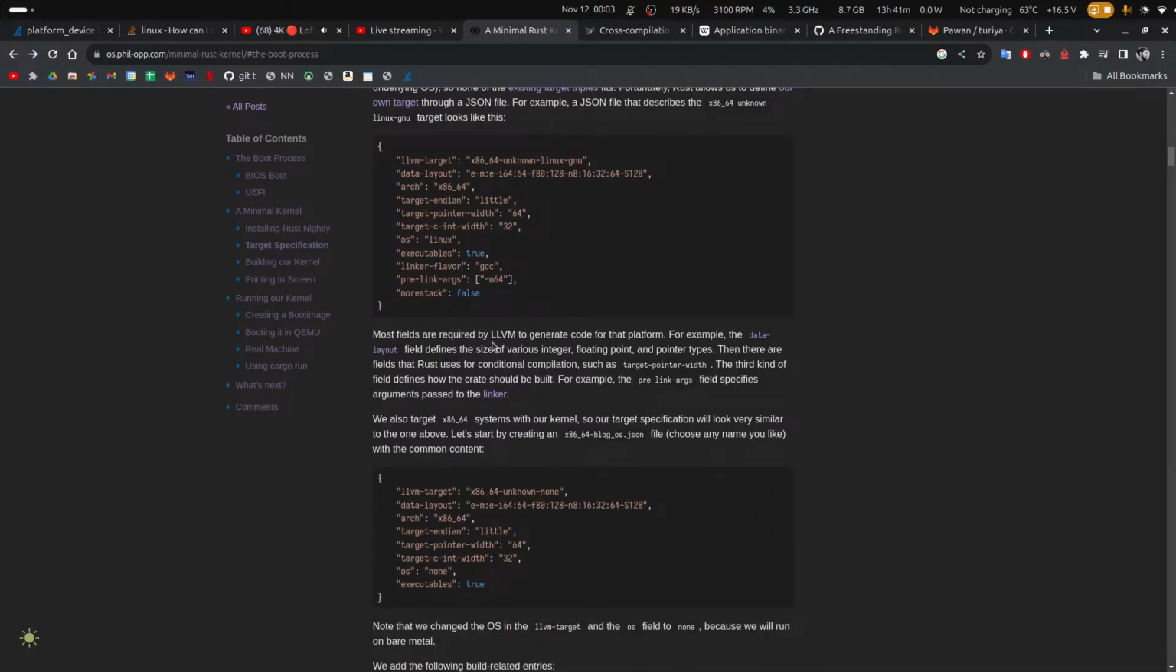Most fields are required by LLVM to generate code for that target. For example, the data layout field defines the size of various integers, floating point numbers, and pointer types. Then there are fields that Rust uses for conditional compilation, such as target pointer width. The third kind of field defines how the crate should be built. For example, the pre-link args field specifies arguments passed to the linker.